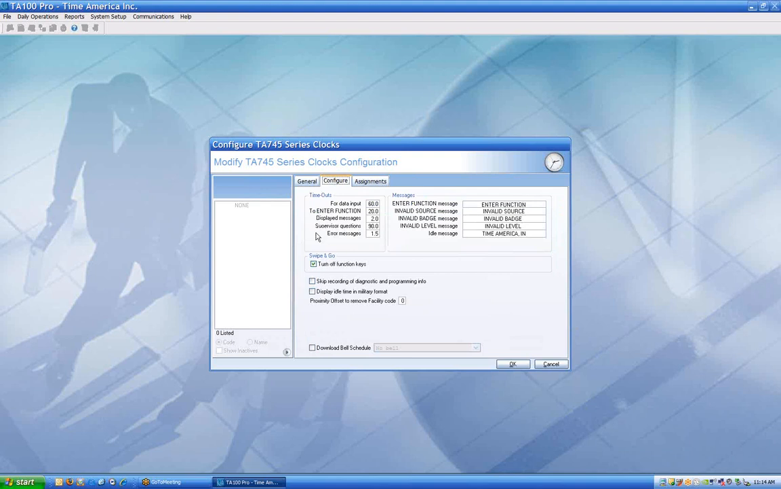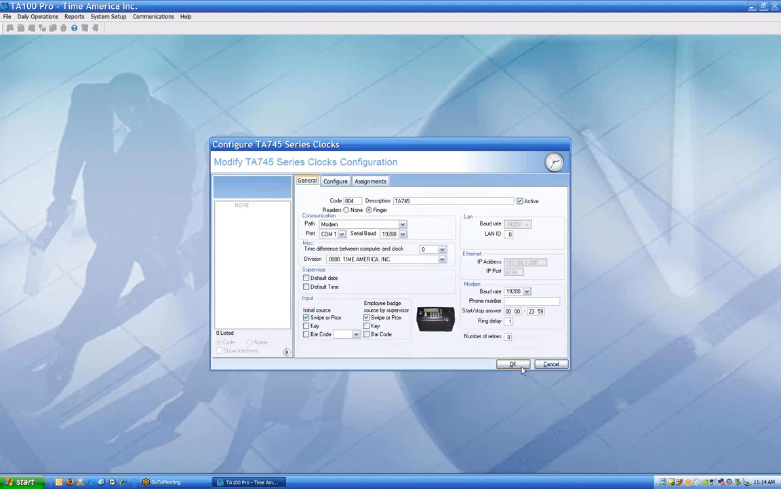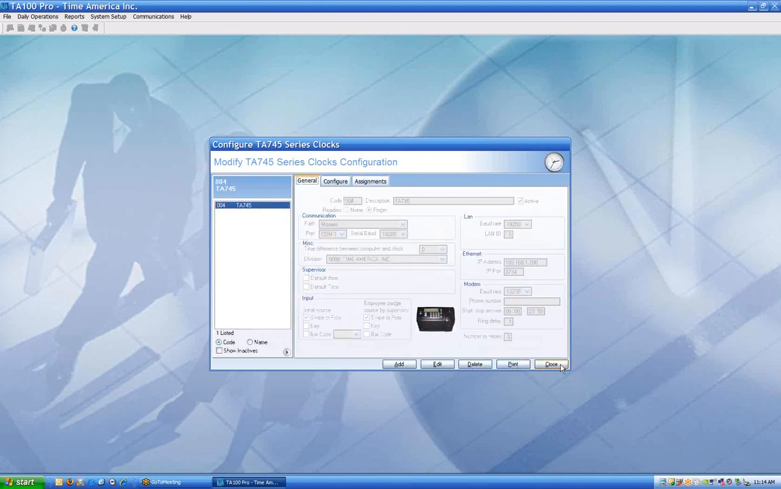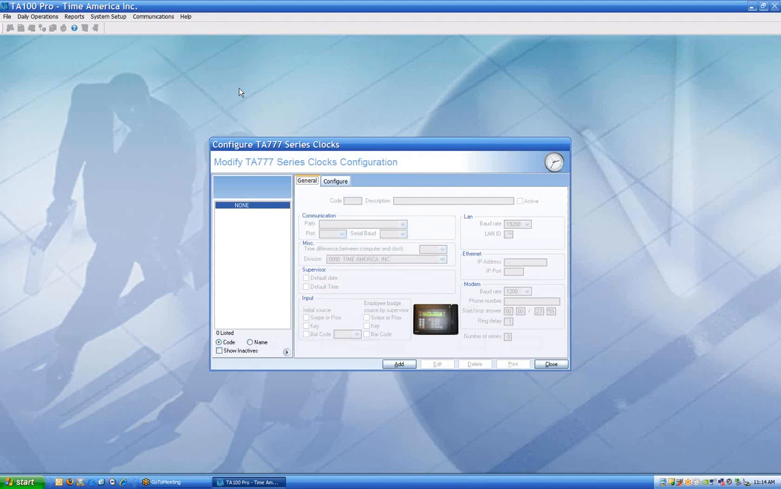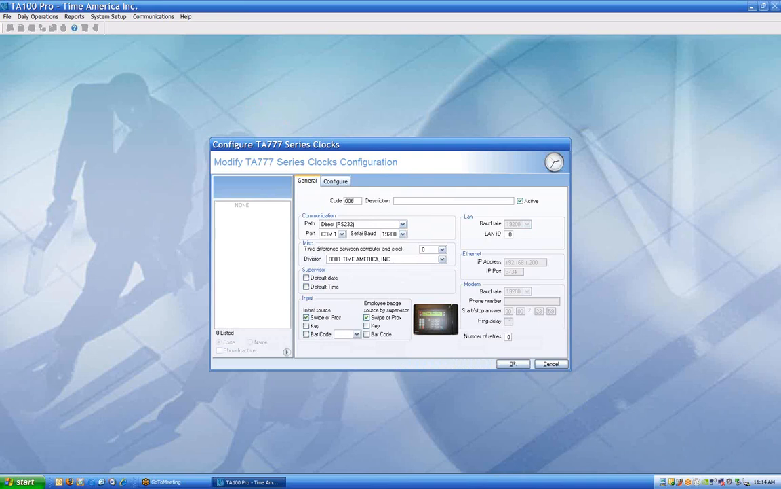So essentially everything is exactly the same for the most part. We'll click OK here. We've added the 745. We'll go back to Communication Configure. We'll have a look at the TA777. You'll find here that everything, again, is pretty much the same.